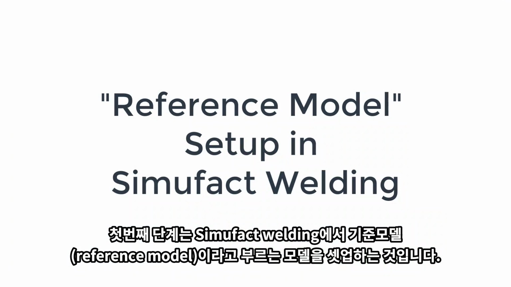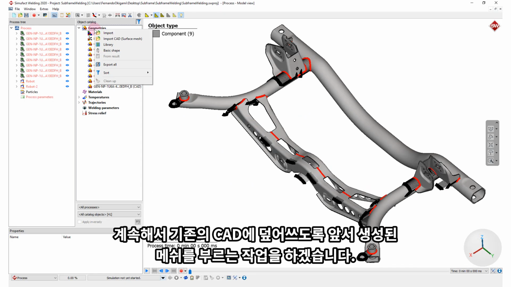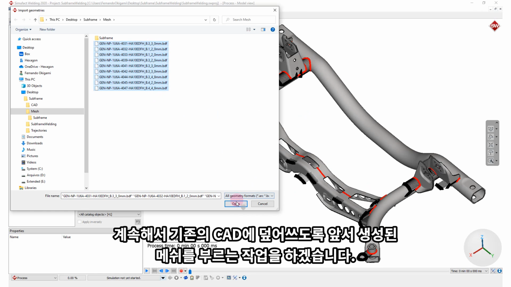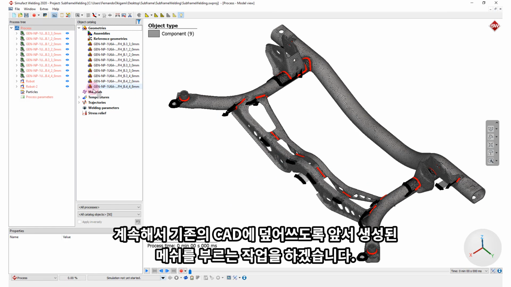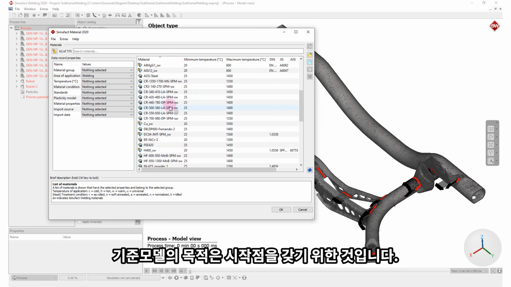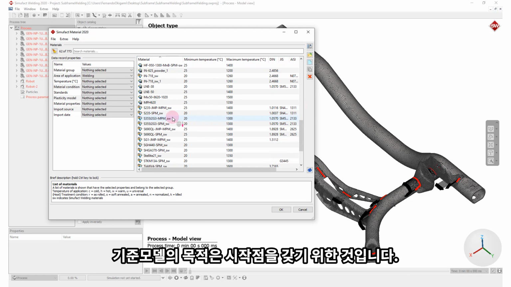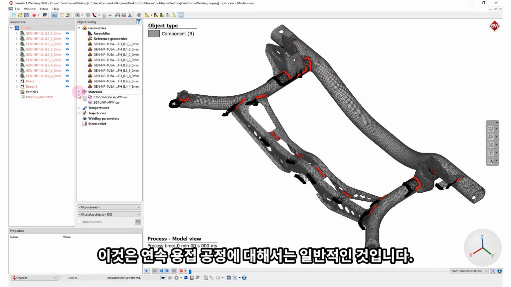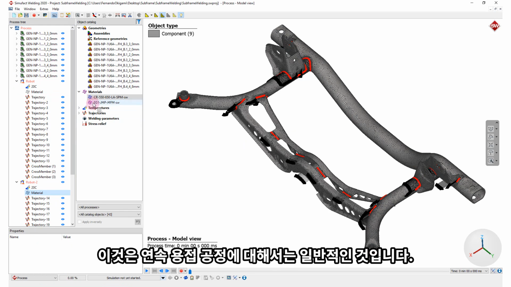The first step is to set up what we call the model in Simufact Welding. So we're going to go ahead and import that mesh that we just created. In that process, we're going to overwrite the existing CAD that was there. The purpose of creating a reference model is really just to have a starting point that's common for all the subsequent weld stations that will come after this point.